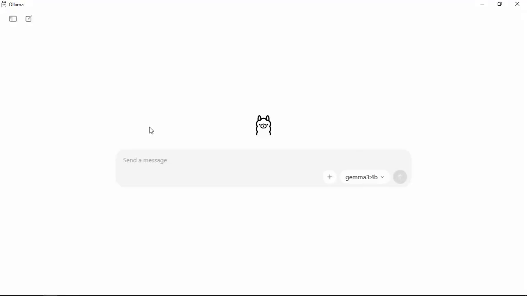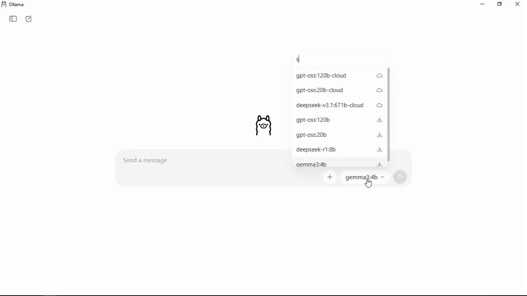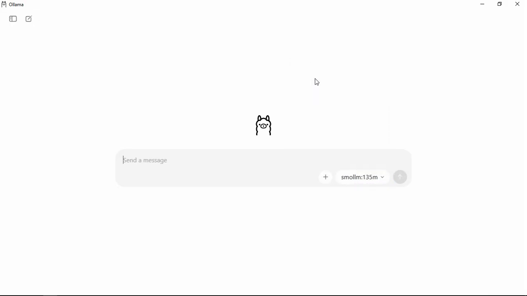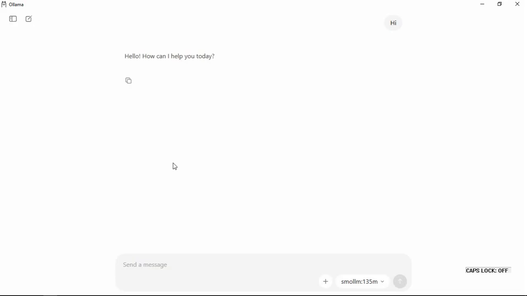Now here in the Ollama UI, click here and search for SmolLM and you will find the model. Select that model. Now type your message. Let's type hi. Hit the enter key. Great, it's working. Now let's ask, what is solar system?